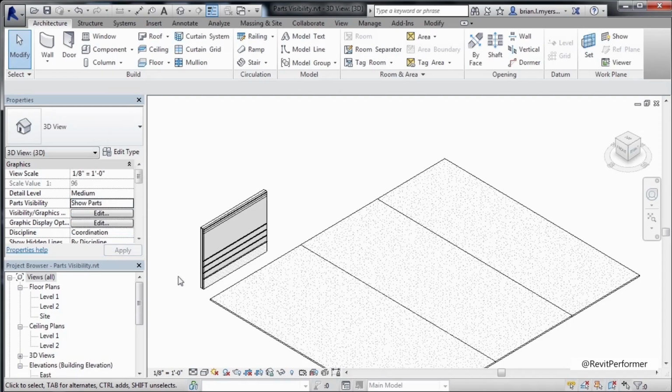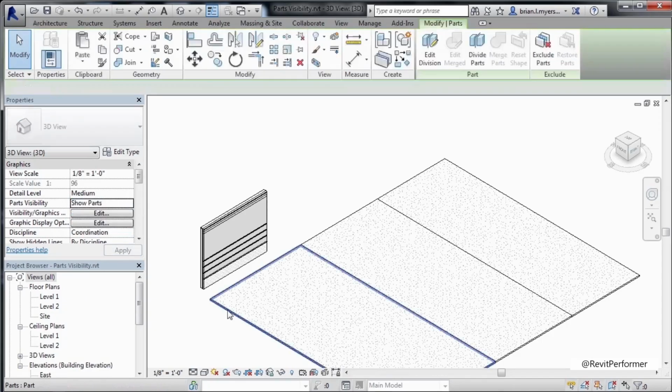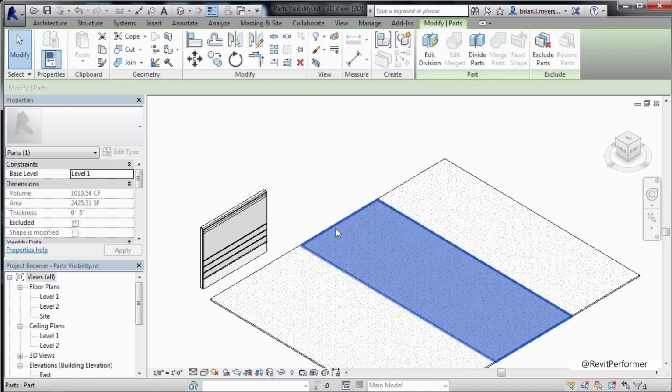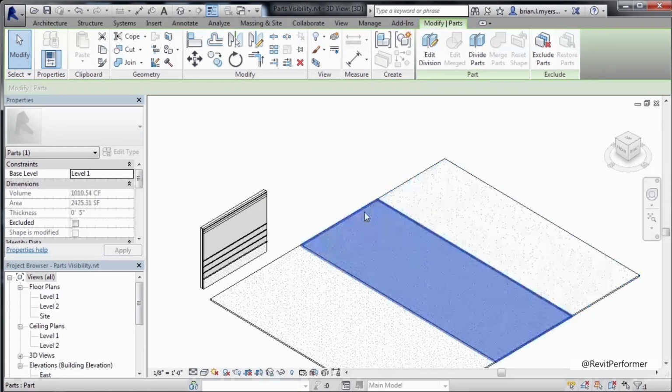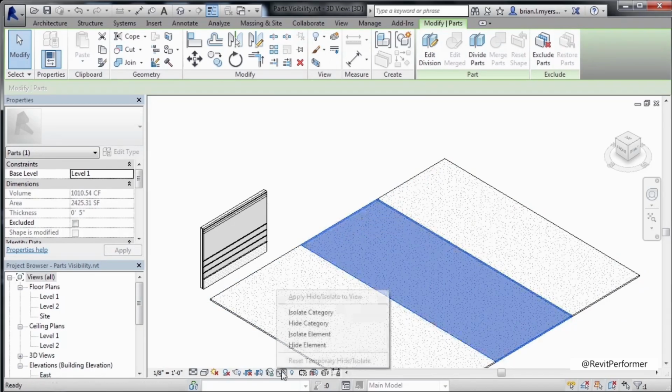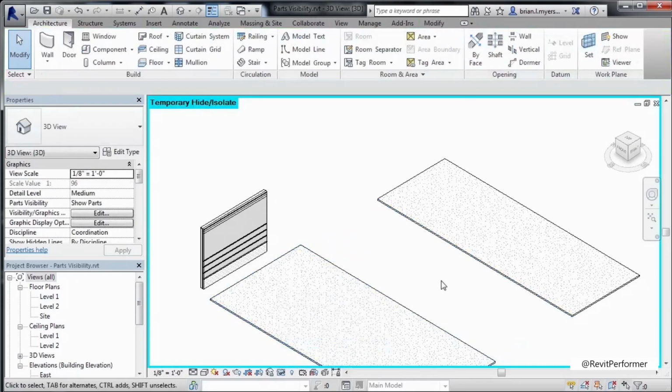The next thing I want to point out is that if we select on any of these parts, we can control their visibility on a one-by-one basis. So if we would select on this middle portion of the floor, if for whatever reason we wanted to shut off the visibility of just that portion, we could do that by coming down here to the eyeglasses and then hiding the element. And now that portion of the floor we can no longer see.